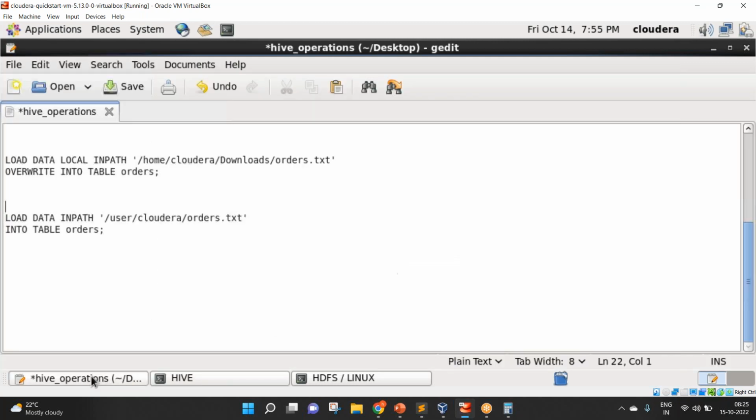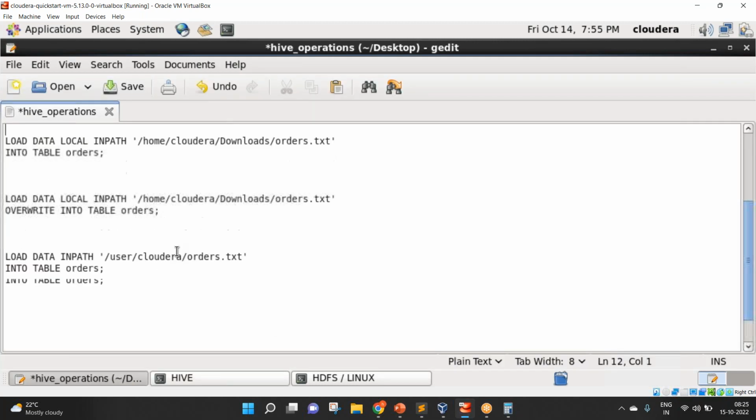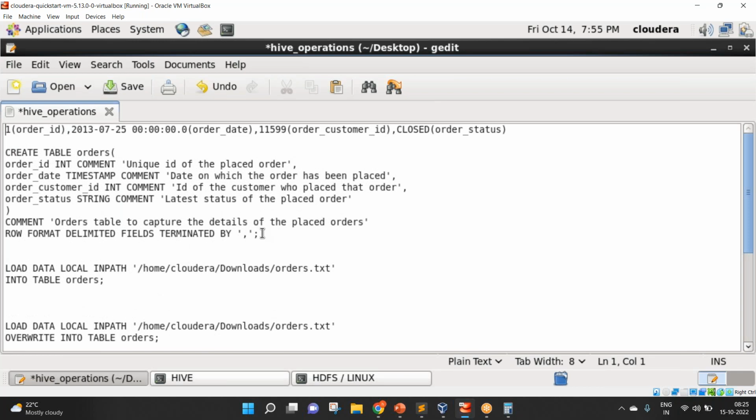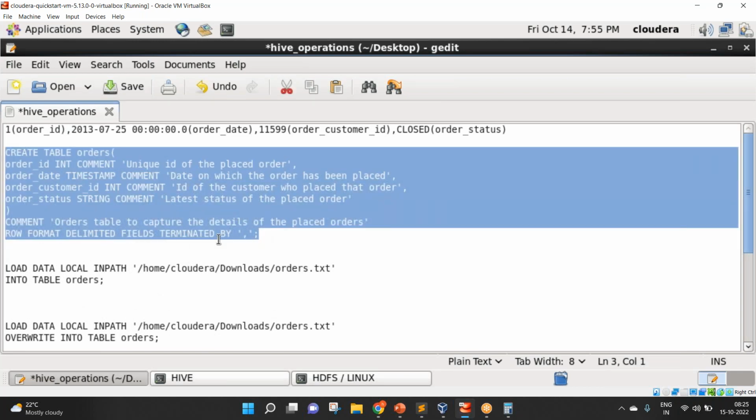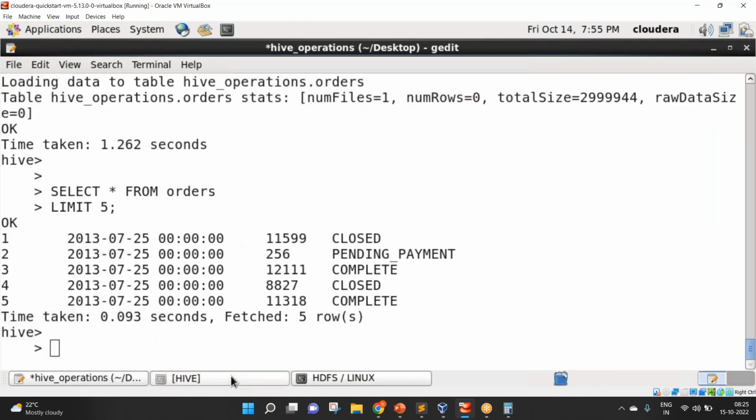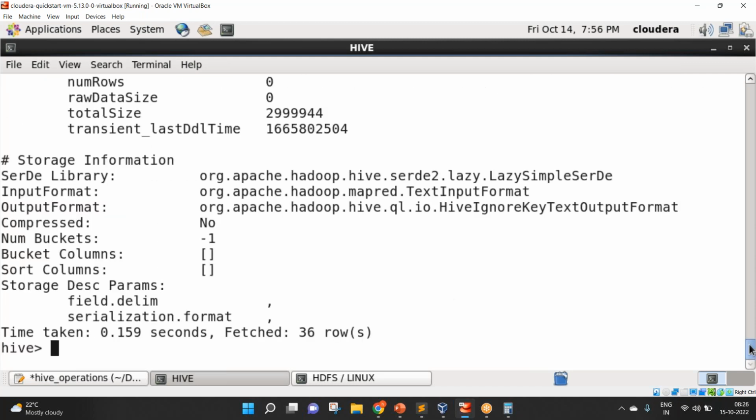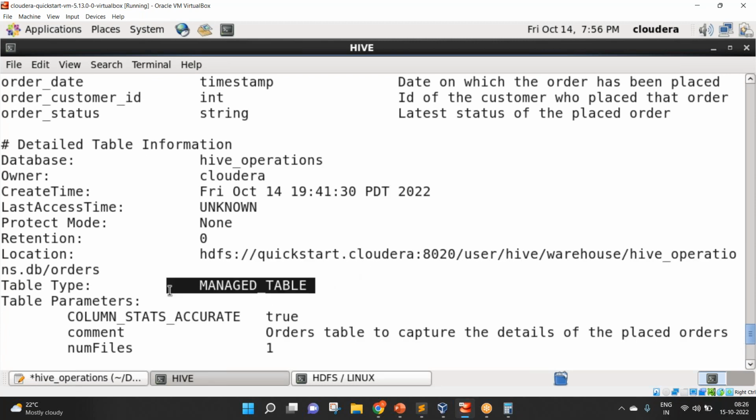Now, let me ask you one internal question. This table by default is a managed table, right? If you don't mention anything, by default, it's a managed table. And you can confirm the same by saying describe formatted orders. If we have a look here, it's showing us table type as managed table. So because it is a managed table, we are able to truncate it.